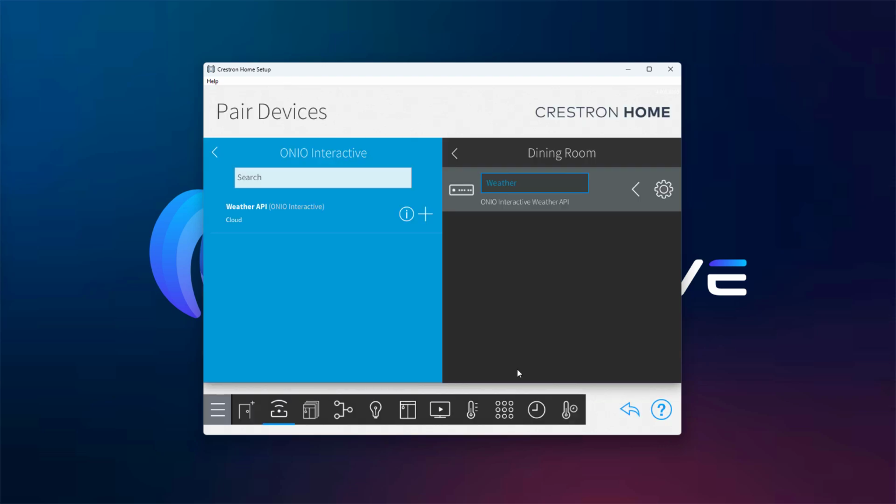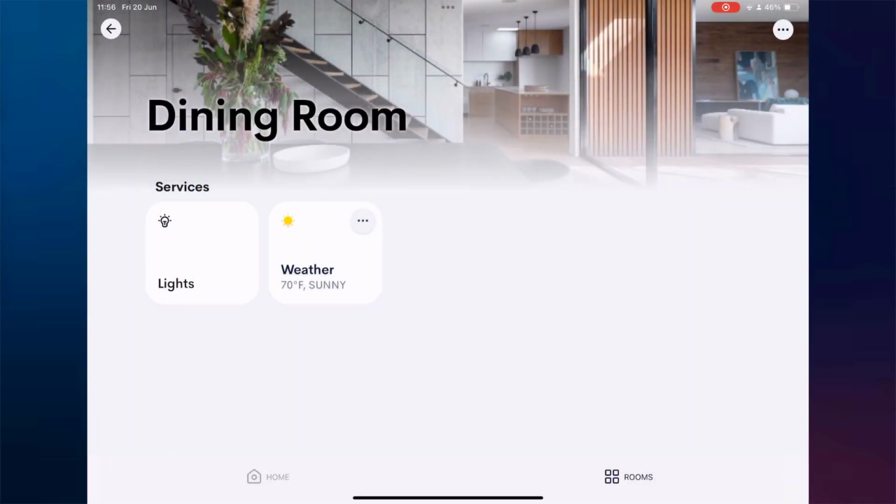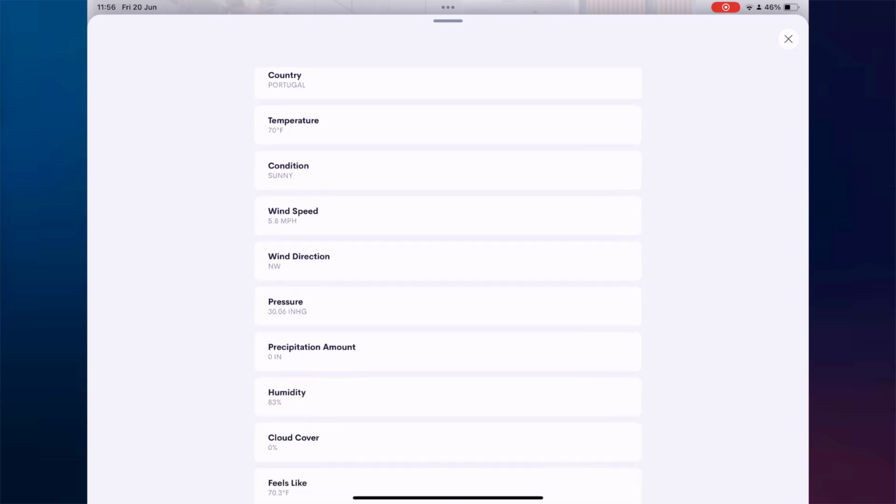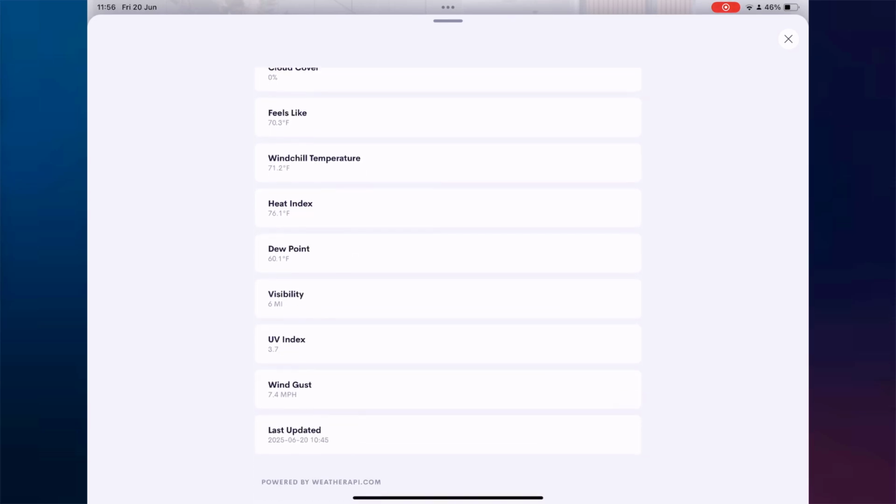Once the driver is added to your system, let's take a quick look at how it appears in the Crestron Home app. As you can see, the driver displays a rich set of weather data, providing a live snapshot of outdoor conditions.